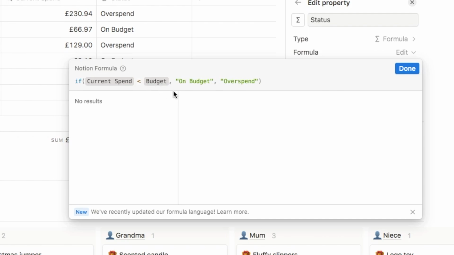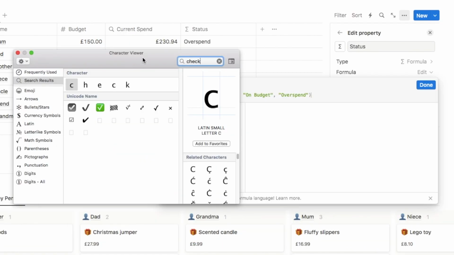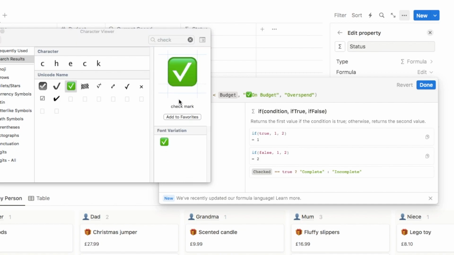So the first thing we're going to do is add in a couple of emojis. I'm just going to open up my emoji editor briefly, and I'm just going to type in checkmark. And I like this green check mark here. So where it says on budget, just before the words on budget, we're just going to add in this emoji. So you can add emojis into formulas. So I'm just going to add the check mark. So it's the check mark and then on budget.